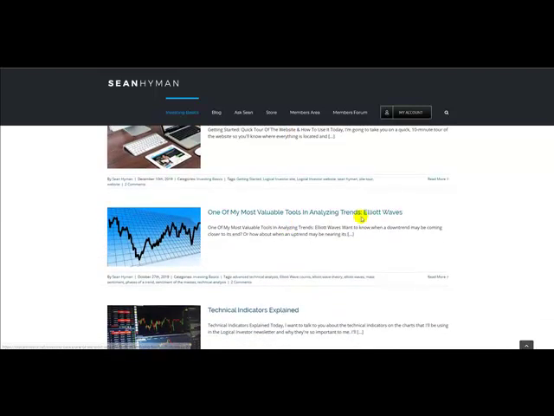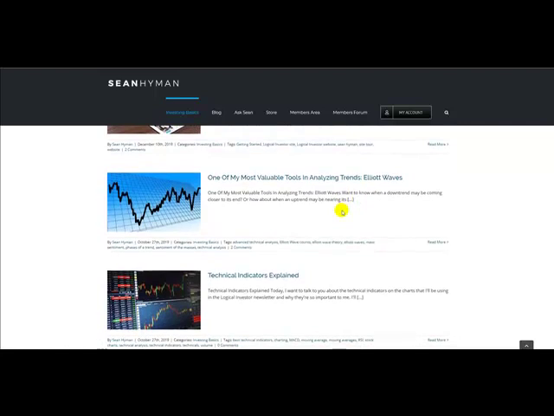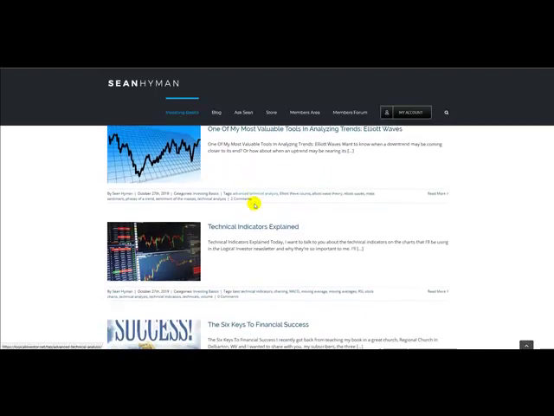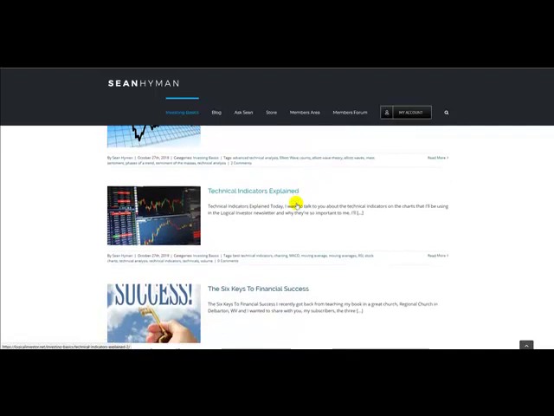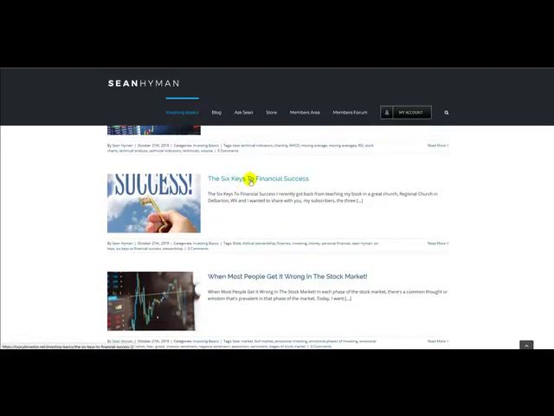This talks about Elliott waves, so if you ever see me do the 1, 2, 3, 4, 5, ABCs and stuff on charts, that's what that's all about. Quick one on that: the technical indicators that I use and why, and the value that they bring. Here's one that I did on my book, The 6 Keys to Financial Success, which you can buy up here in the store if you want to. This was a video I did at a church where I taught part of my book, and you're welcome to view that for free as well.